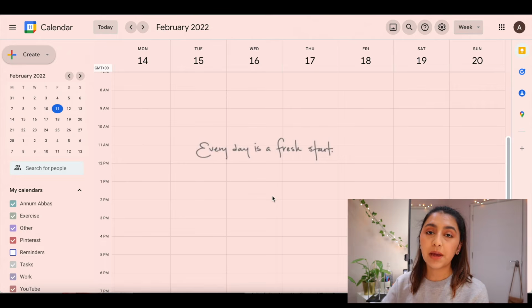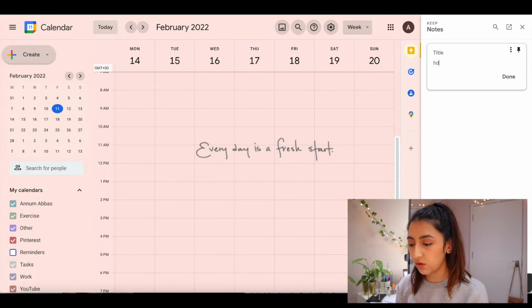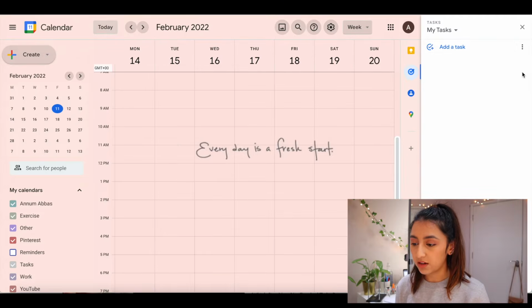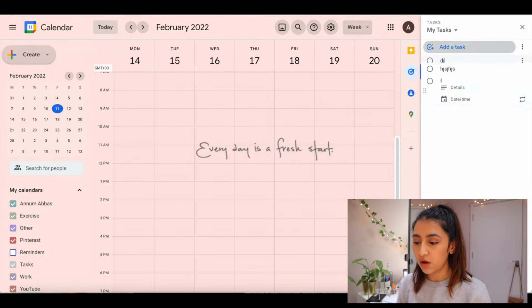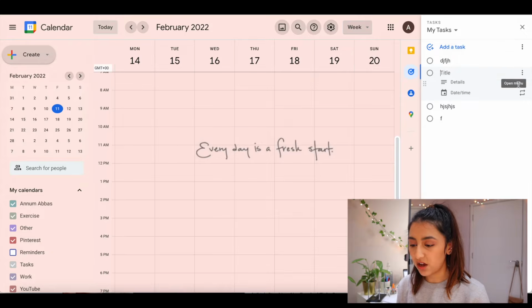And just to mention, I know I made my lists on paper, but you guys can just also do it here. So this is like Google Keep, and you can just make whatever notes you need to over here. And also if you want to, the task list. So this is a little bit more comprehensive. You can add a date, time, and so on.